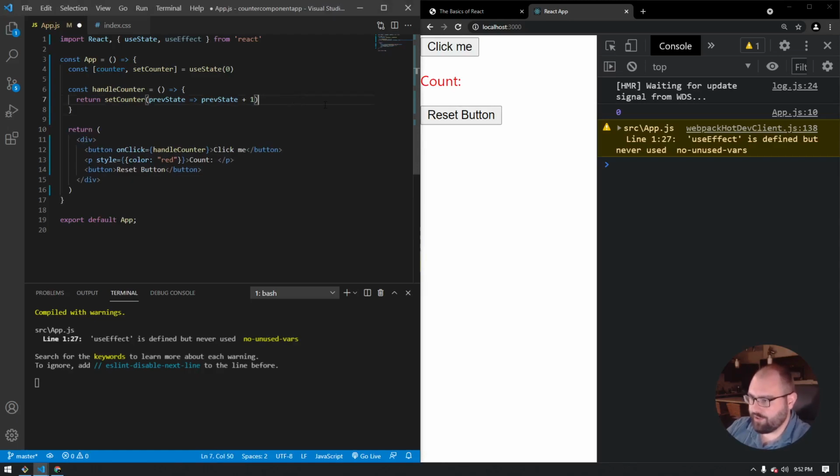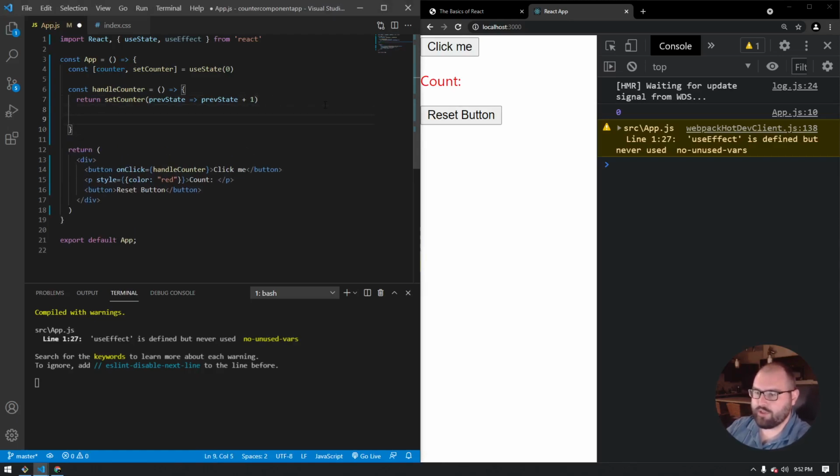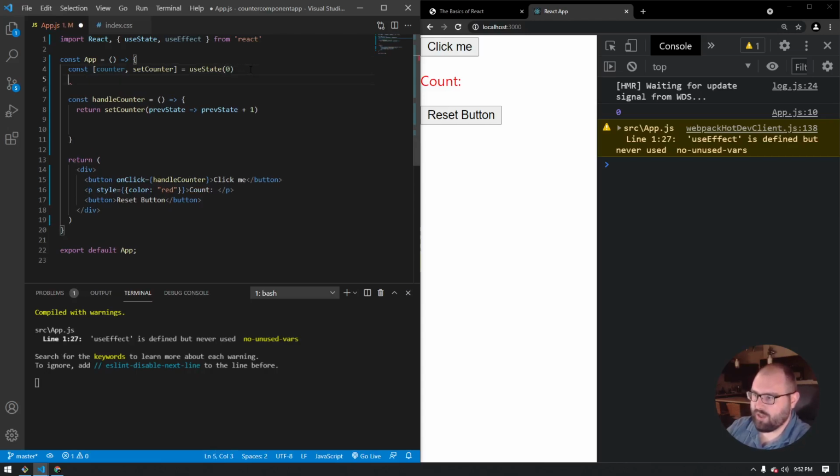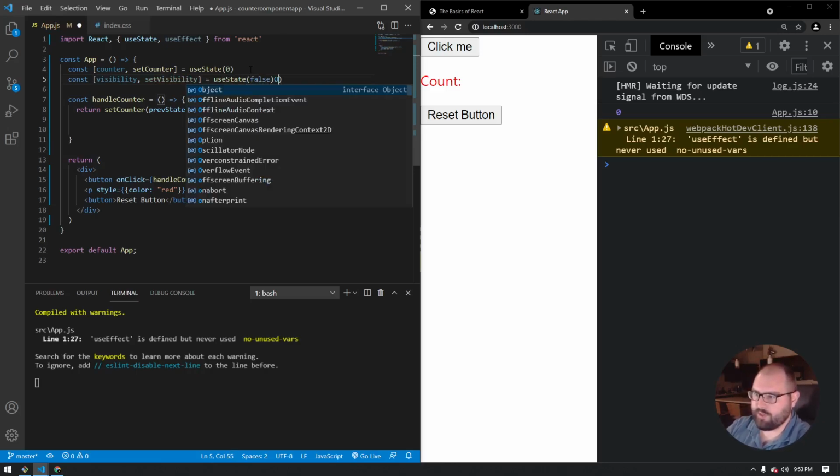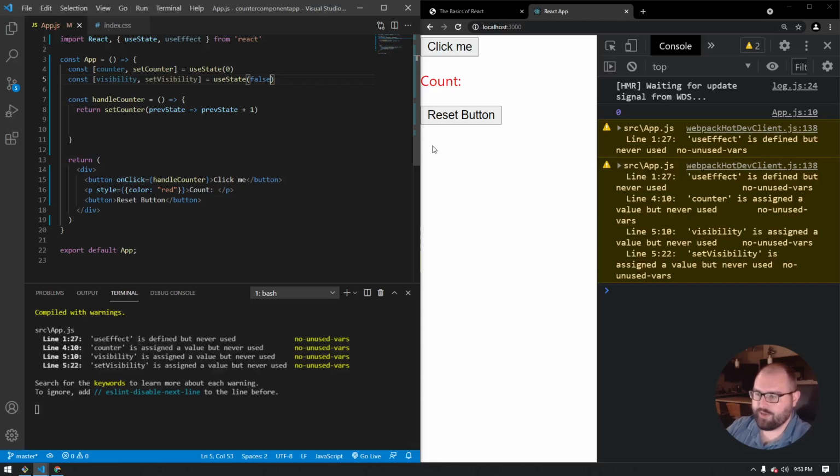So the next thing we're going to do in here is we only want to show the reset button if the count is greater than 10. So we actually need another piece of state up here, and that's going to be a Boolean state, and Boolean is true false. So const visibility, if I can spell, and then set visibility equals useState, and the initial state that we want to set for that is false, because we don't want to see the reset button if the count isn't greater than 10.